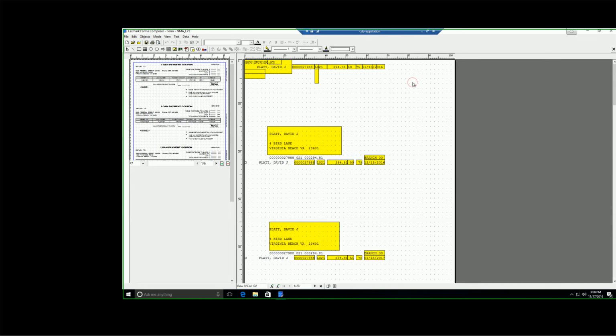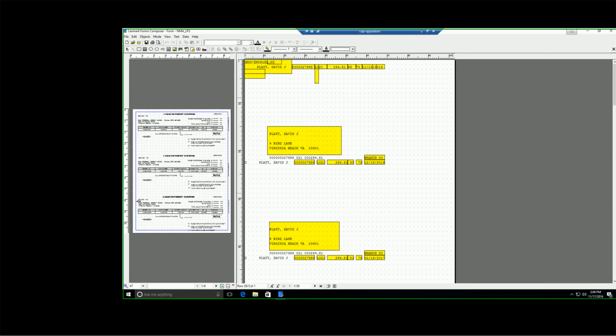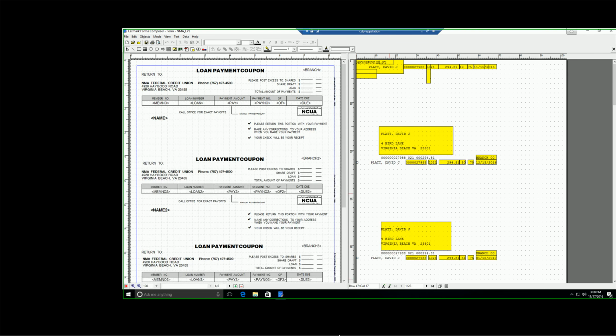Let me go ahead and expand this. You'll notice as you look at this, and let me drag it over to make it a little bit bigger, down here I've got 28 pages' worth of data. As I start clicking through this, you'll start to see the different data come up.